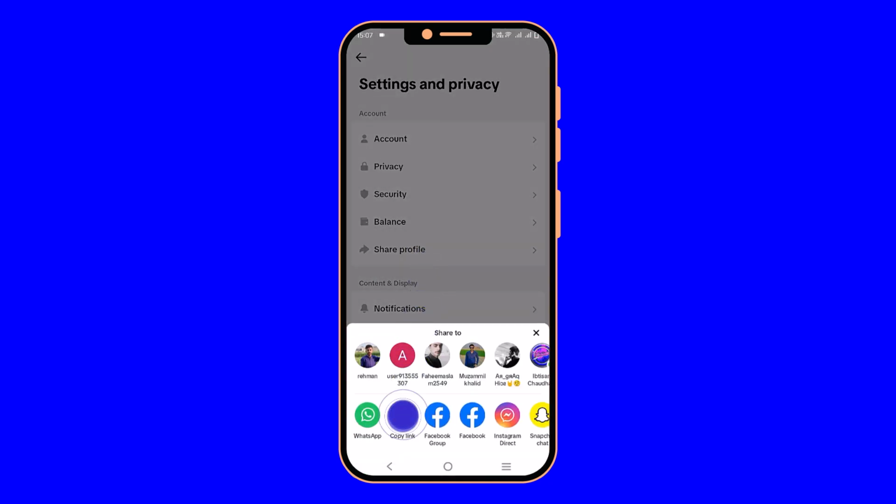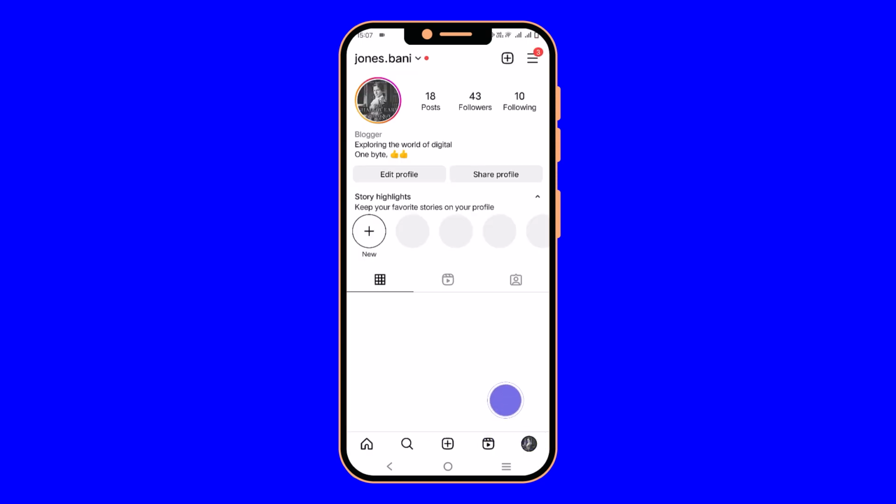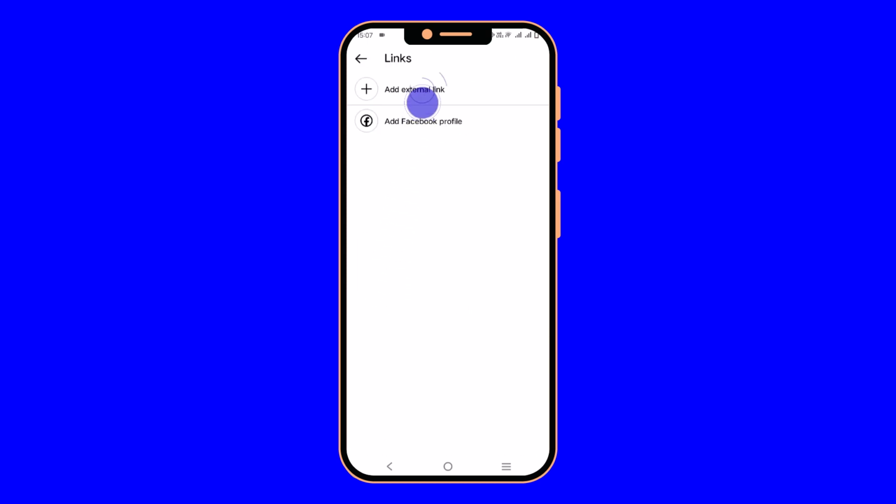Tap on Copy Link. Now, open the Instagram app and tap on your profile picture in the bottom right corner. Then, tap on the Edit Profile button. Tap on Add Link. Choose Add External Link.